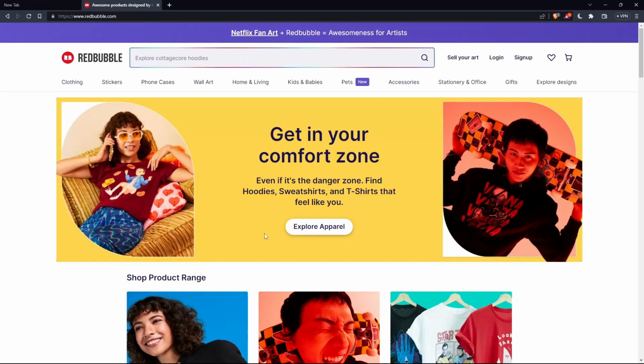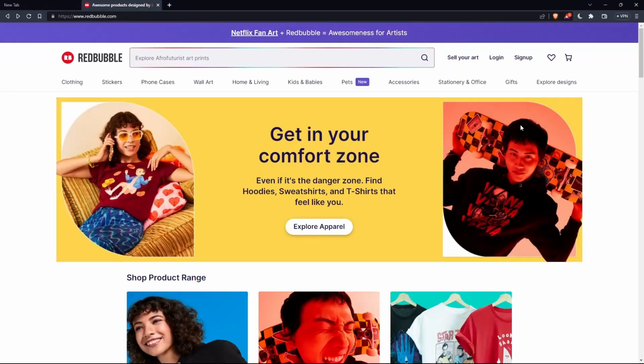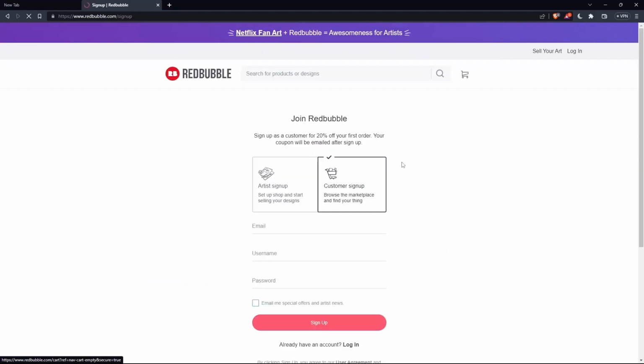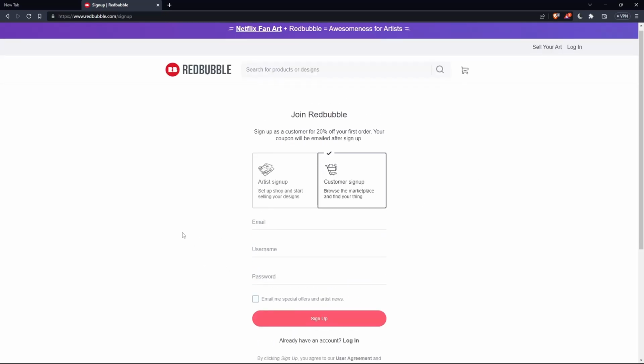So here you will simply have to click on login so you can log into your account if you have one, and simply enter your email or username and then password. If you don't have an account, you'll have to click on sign up so you can create one. As you can see, you can create an account as a customer or as an artist. So choose whatever suits you, then simply enter your email, username, and password, and then click on sign up.